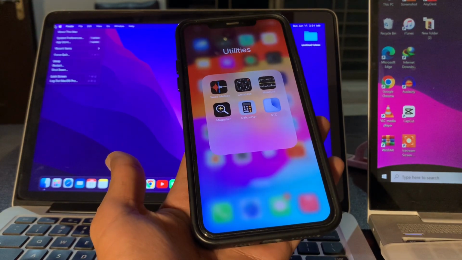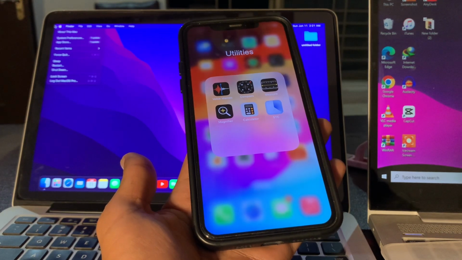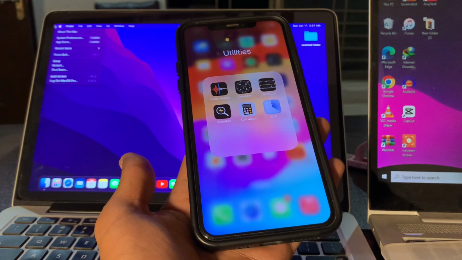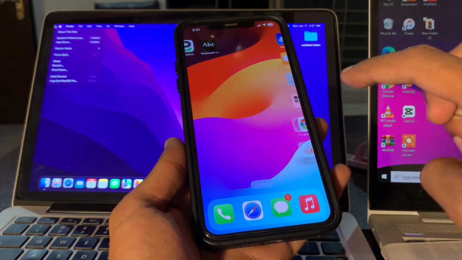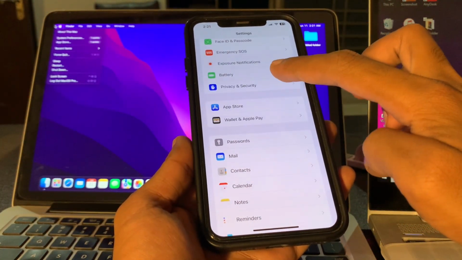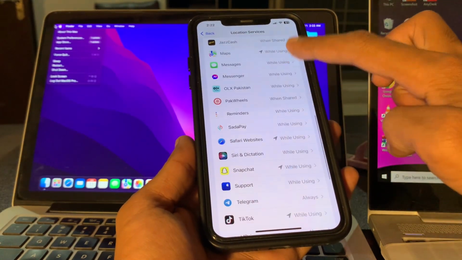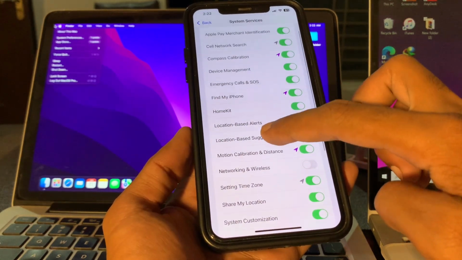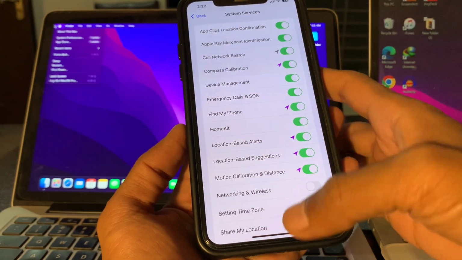Compass calibration is another reason your iPhone compass may not work properly. Enabling compass calibration will allow your iPhone to use a combination of GPS, Wi-Fi signal and motion sensor to improve the accuracy of the compass readings. For that, you can simply go to settings, scroll down, click on privacy and security, click on location services, scroll down, click on system services and make sure that compass calibration is turned on, and if it's turned off, you can turn it on.